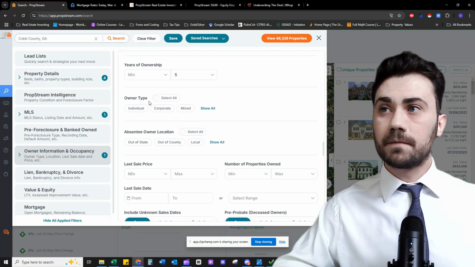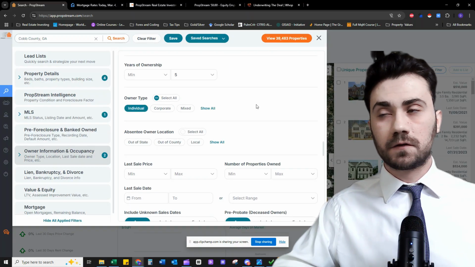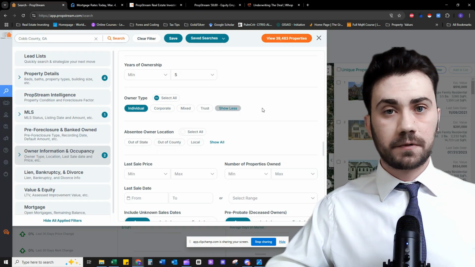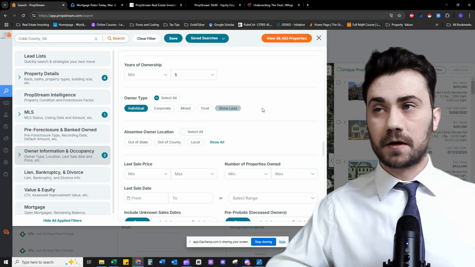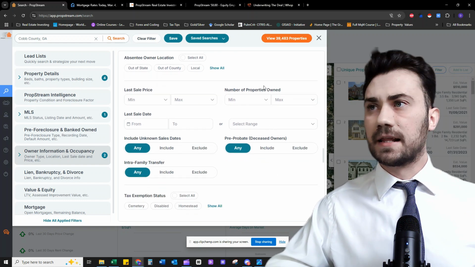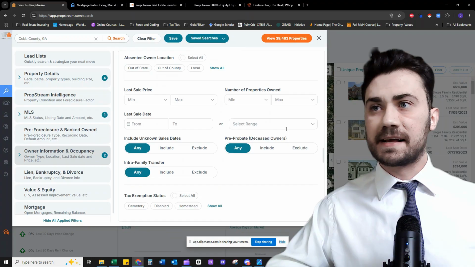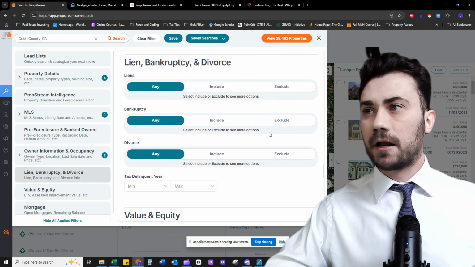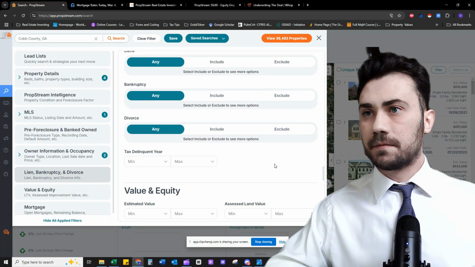Now, for the owner type, I do want to stick with individuals. I don't want to deal with LLCs or any other mixed ownership. Just stick with ownerships that are individually owned by real people and not entities. Last sales price doesn't matter. Last sales date doesn't matter. We don't need to touch those settings. Liens, bankruptcy, divorce, we'll keep that as any.